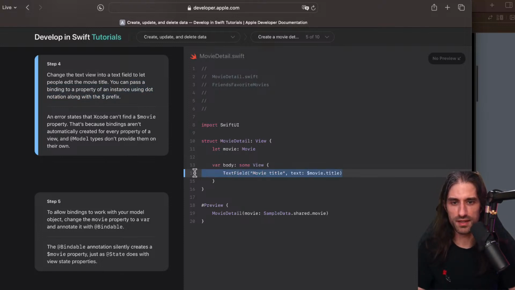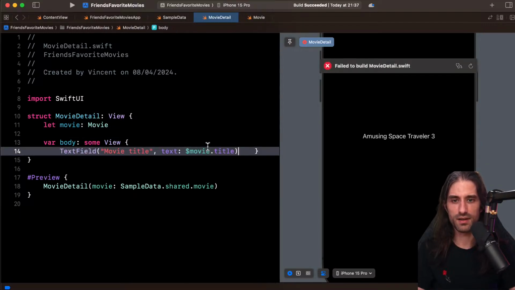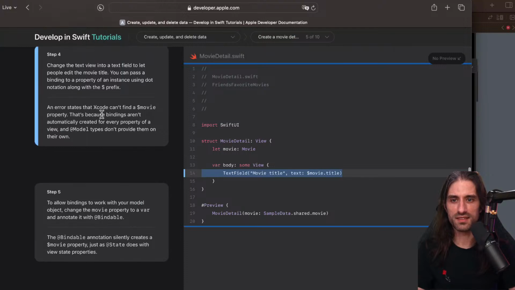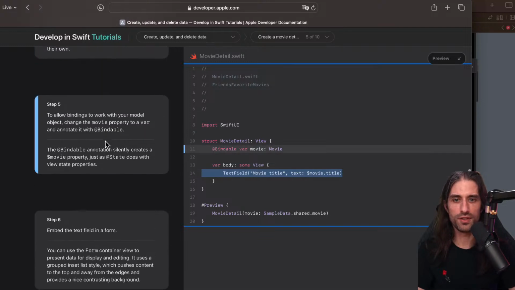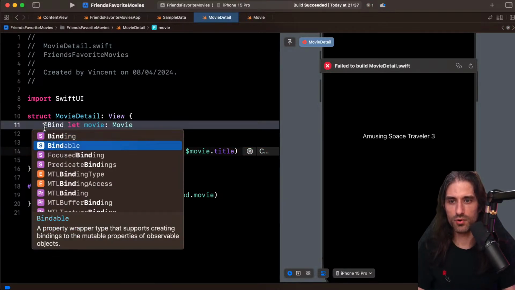So I'm going to update this by being a text field so people can edit the title. And there is an error that we need to fix that states that you can't find a $movie property. That's because bindings aren't automatically created for every property of a view, and @Model types don't provide them on their own. So we need to put @Bindable here. So @Bindable like that.